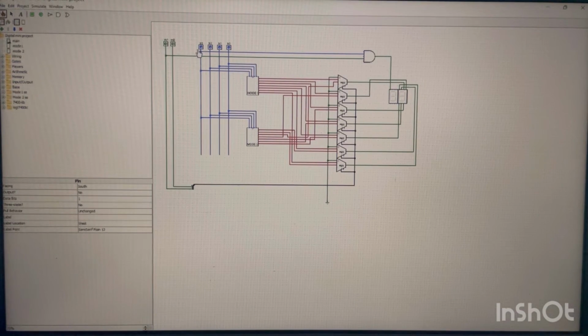For example, if it was 0, 0, it's gonna show nothing, whatever we put on our input. But if we select mode 1, then it's gonna show my student ID like this. If we choose mode 2, it's gonna show the binary number.